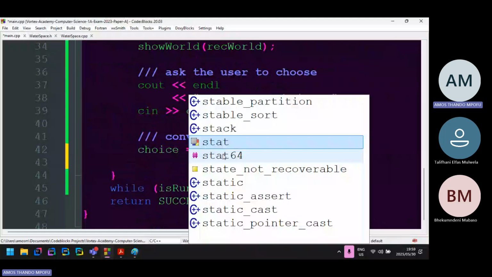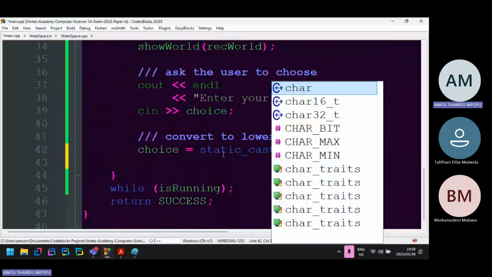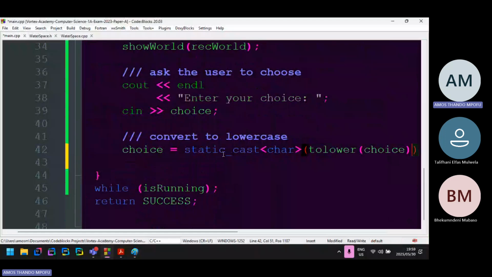If it was possible, it can cast for you. That's why sometimes we don't cast, because it can cast for you. When it casts for you or converts for you, we call that implicit casting. If you are the one who's casting, that means you're doing manual labor. So that's explicit casting. So static cast to a char, convert that to a char.